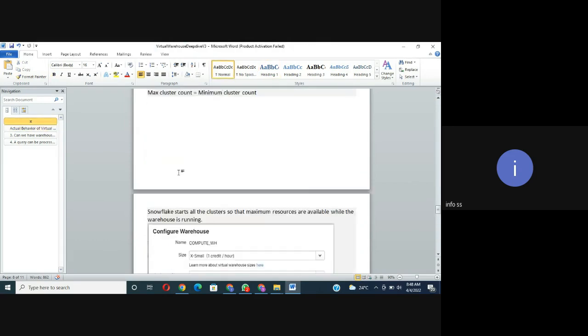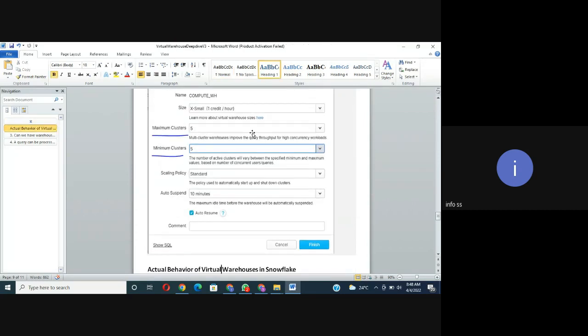Maximize mode is nothing but Snowflake starts all clusters so that maximum resources are available while the warehouse is running. In the sense, as soon as the warehouse starts, it will start with full capacity, that is 5 clusters. It won't add one by one, like in case of auto scale. Here it will start with full capacity if you give maximum cluster count and minimum cluster count as the same.